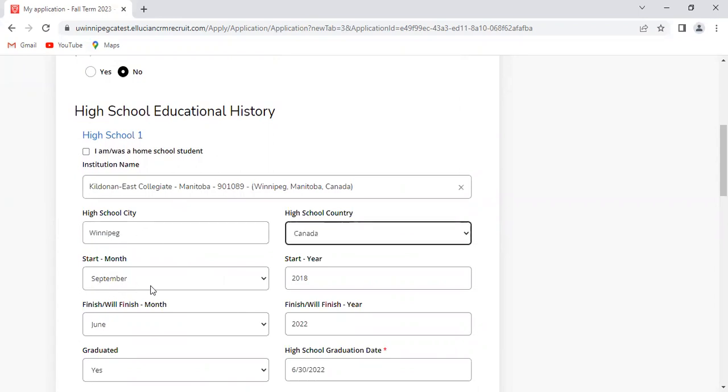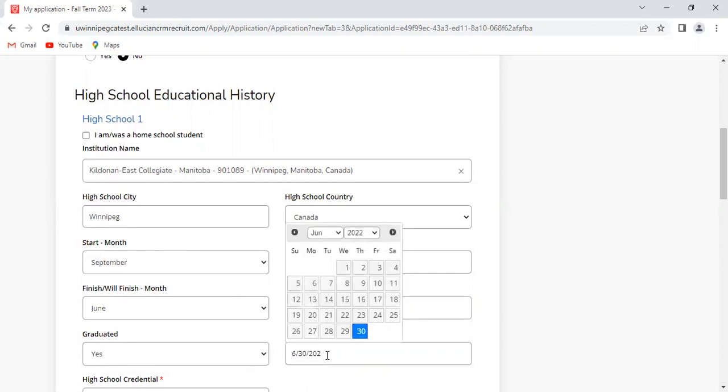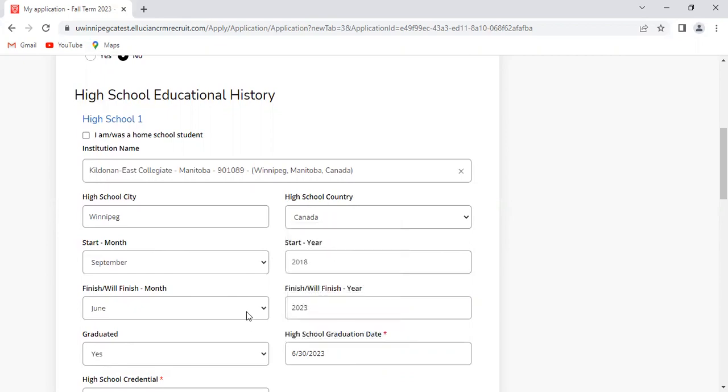And we're in Canada. And then you will add your start month and year and your end month and year. So even though June 2023 has not come yet, that's okay. You'll put that in there, and you will also add that, yes, you have graduated, and you can put the date that you will be graduating. So we understand obviously that you have not graduated yet, that's okay, but you'll put in your graduation date for the future.